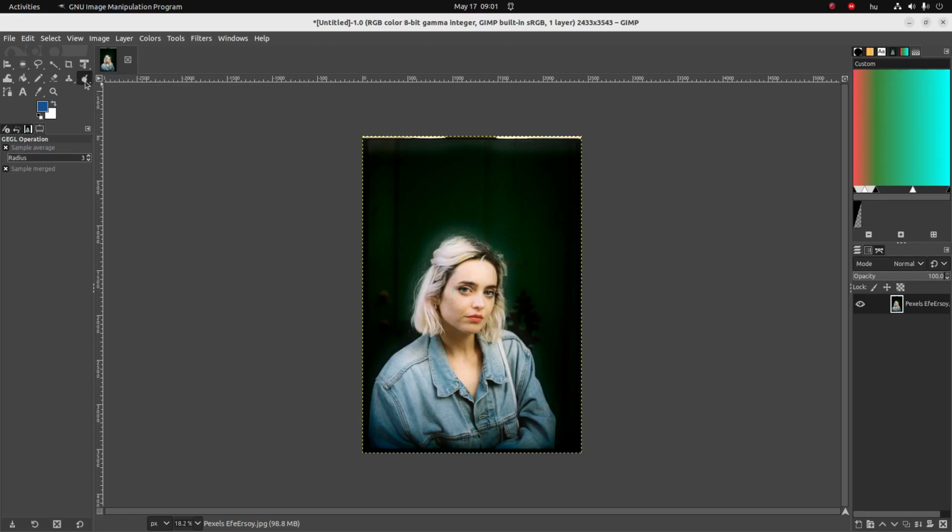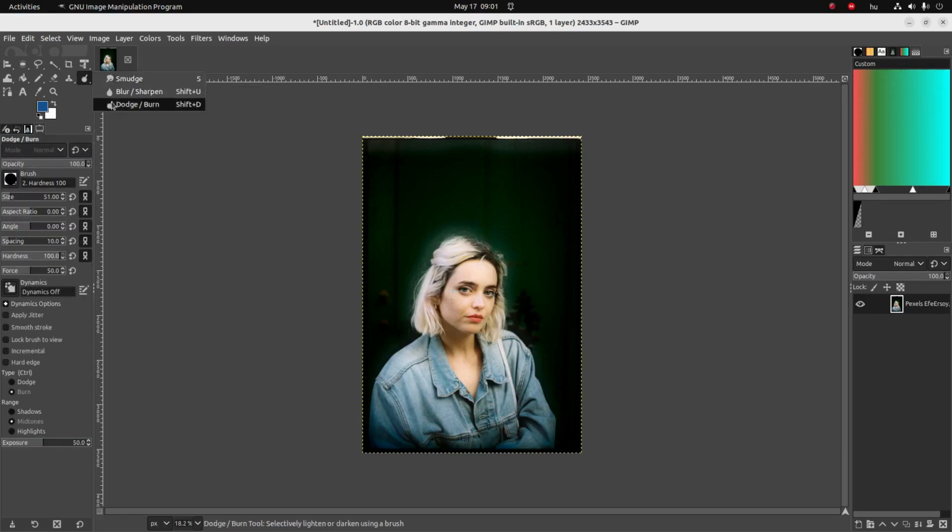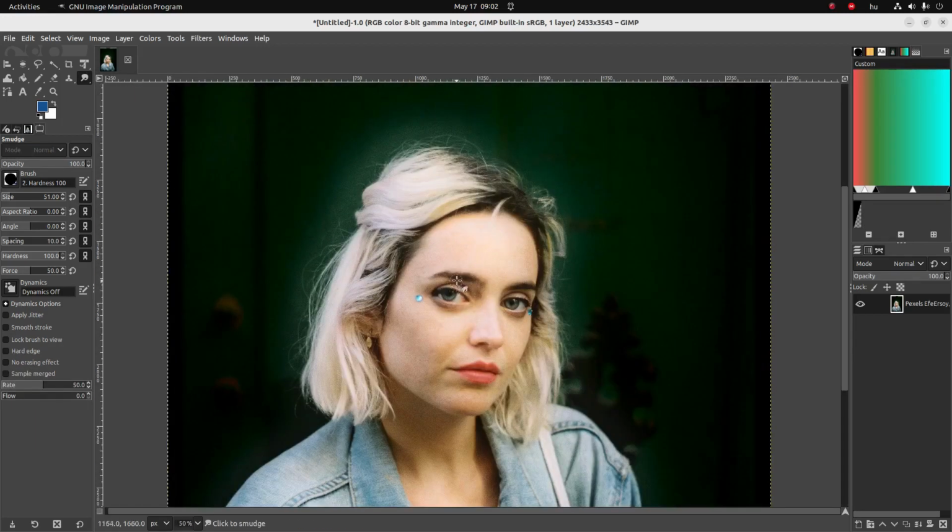We have a smudge brush. A smudge is like, just imagine it's wet paint and you just take your finger and you just smudge.